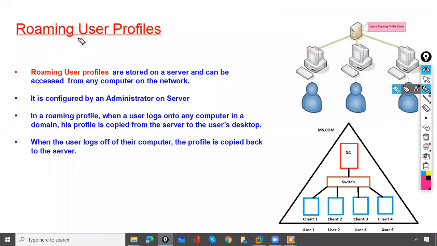So we'll see roaming user profiles. As we have discussed, we have two types of profiles: local user profile and roaming user profile. The limitation of a local user profile is that all the data is saved on the local computer, and users can't access the same profile on other computers. Our requirement is to make users access the same profile on other computers as well. Then we will use this roaming user profile.